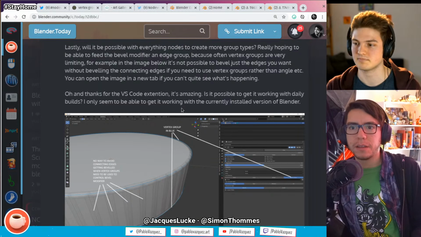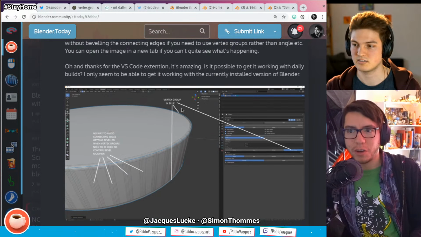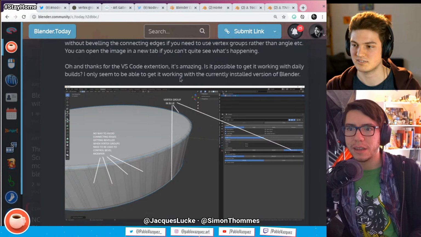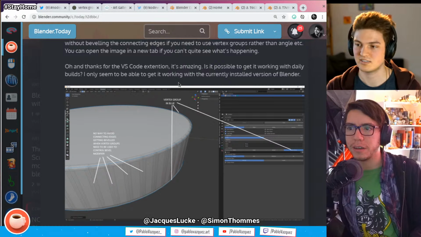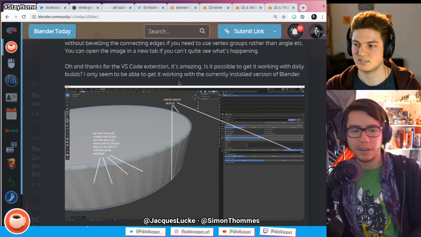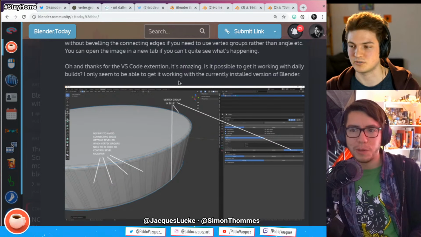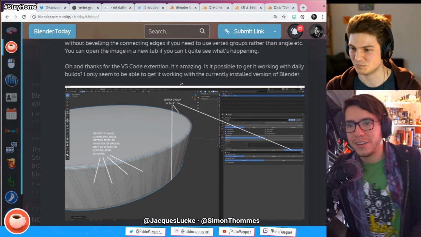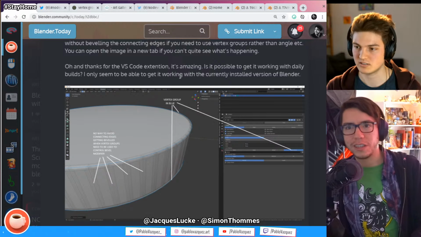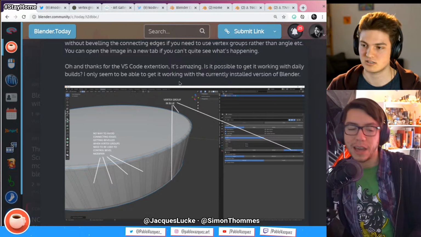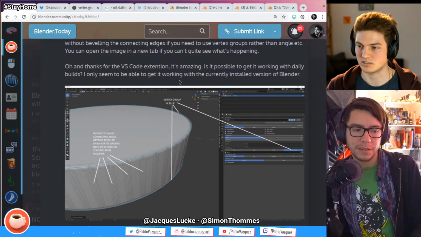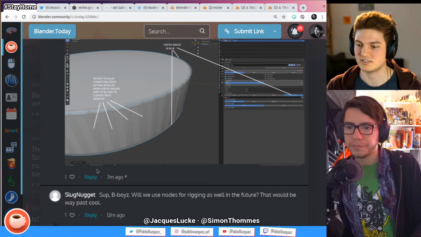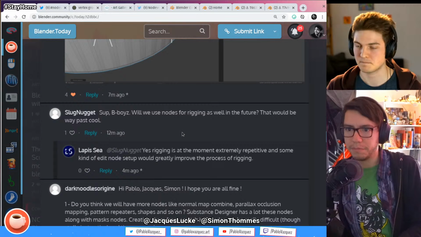Thank you. Oh, and thanks for the VS Code extension. It's amazing. I can only seem to get it working with the currently installed version of Blender, not with daily builds. It's a compliment and a feature request. For those who don't know, the VS Code extension is something Jacques made to make developing and testing add-ons much easier. Yes, VS Code is an IDE.